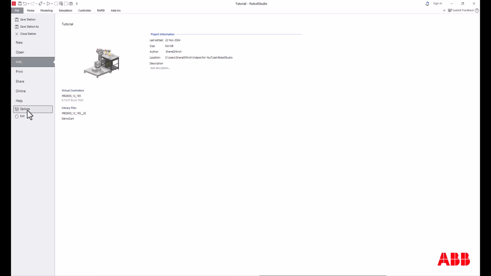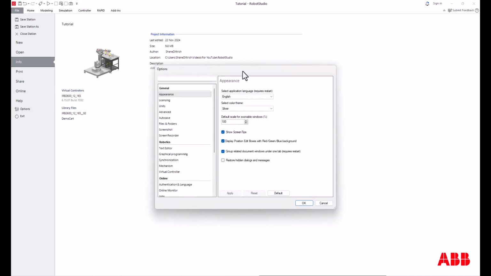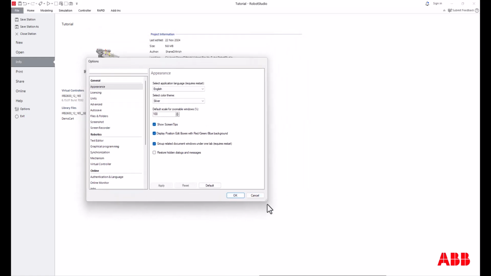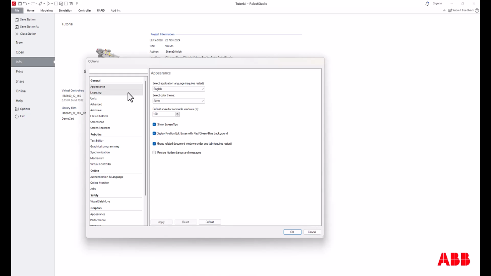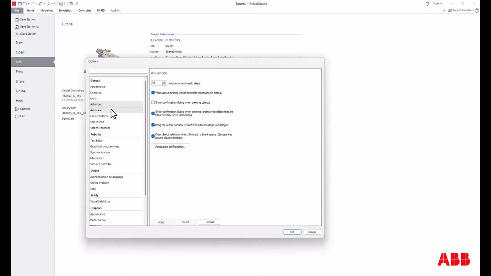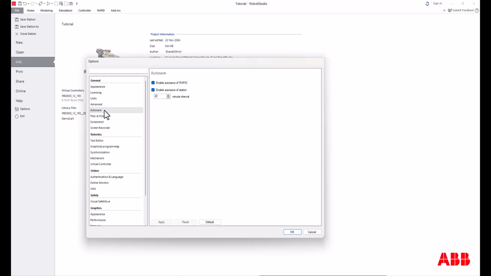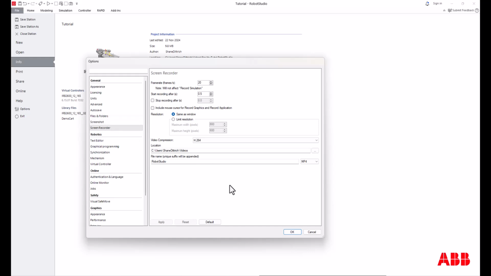I will also say that if you go to File and Options, it brings up the Options window, and inside this Options window are all the different things that you can adjust for the base RobotStudio application. So like the appearance, and you can go through each one of these licensing units. So some of the things that I have set up and that I know that I've changed is like autosave. I have it at a maximum of 20-minute interval here. Also where the base files are, screenshot and screen recorder, where you actually save each one of those, and the frame rate and all this. So very useful, very helpful, being able to modify all of that.